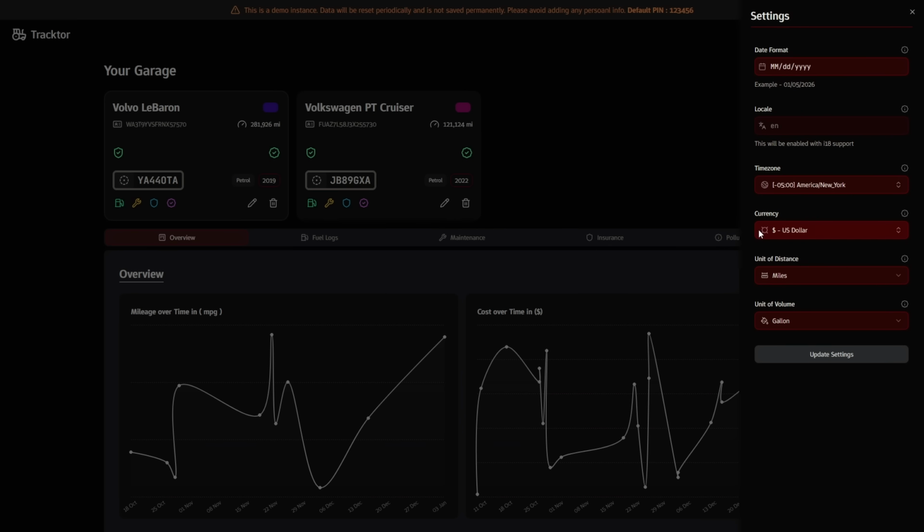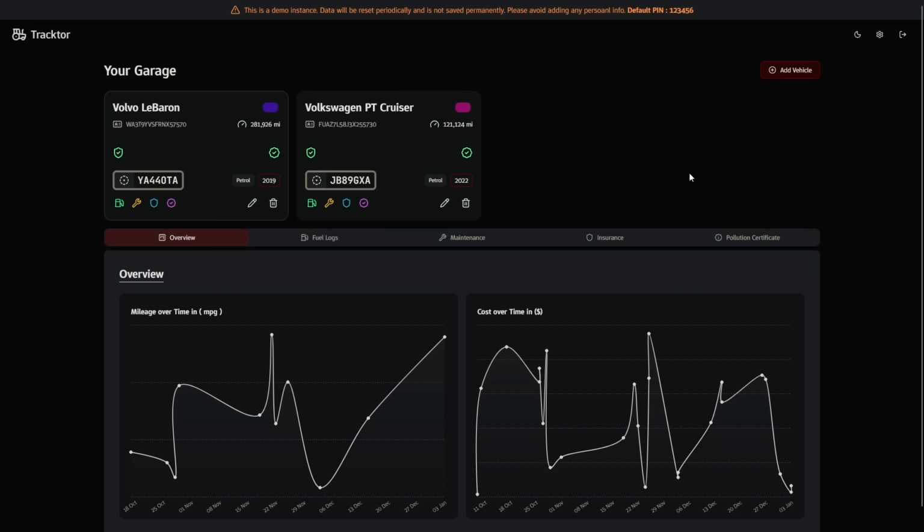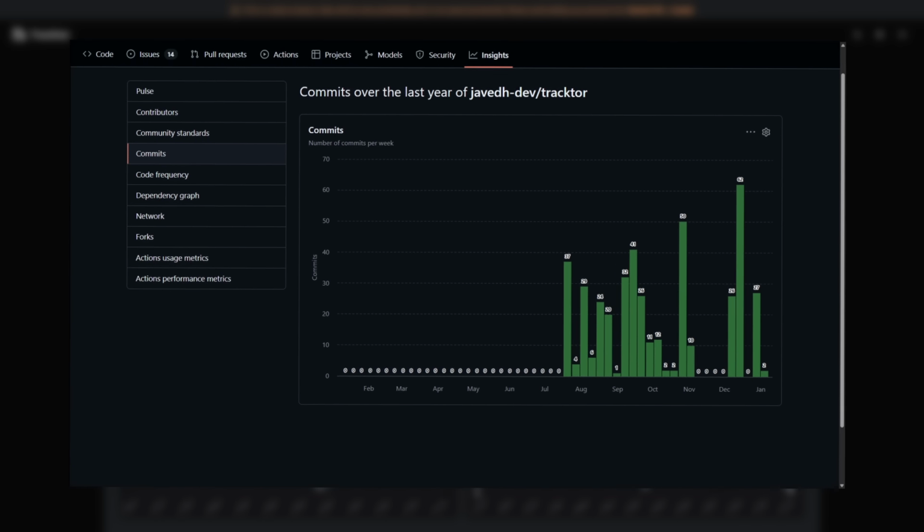In the settings, we can go ahead and change the currency, unit of distance, and unit of volume to their American or European equivalent. Tracktor has gotten monthly updates since its August release.